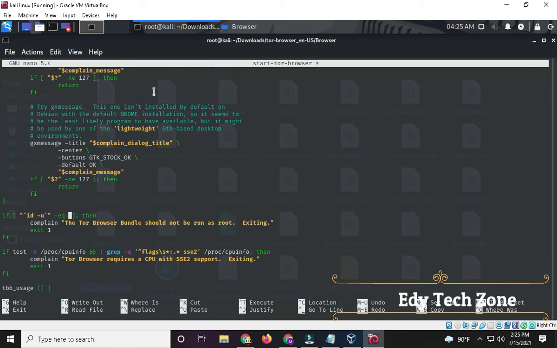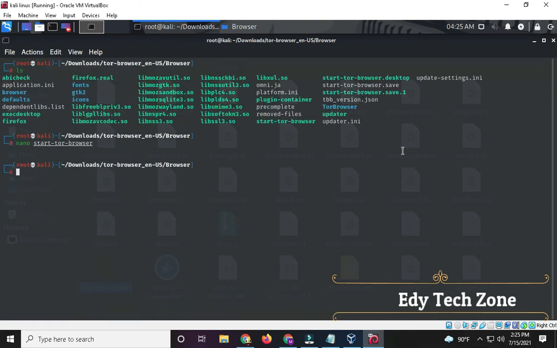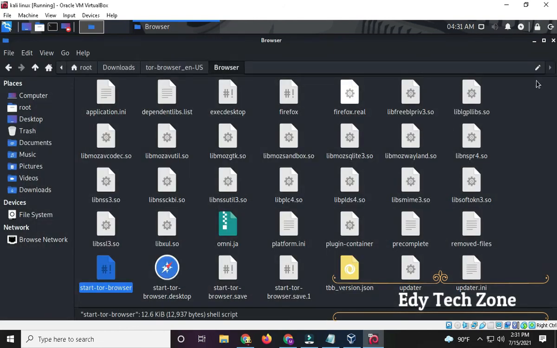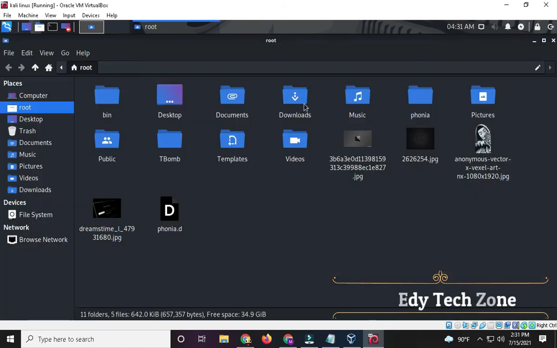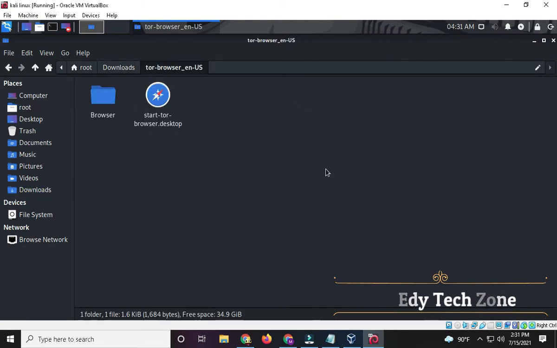It will cut and put the 1. Now save it with Ctrl plus S and Ctrl plus X. Now exit all the files and folders. So again go to the Downloads folder. Then double click the Tor Browser Setup.